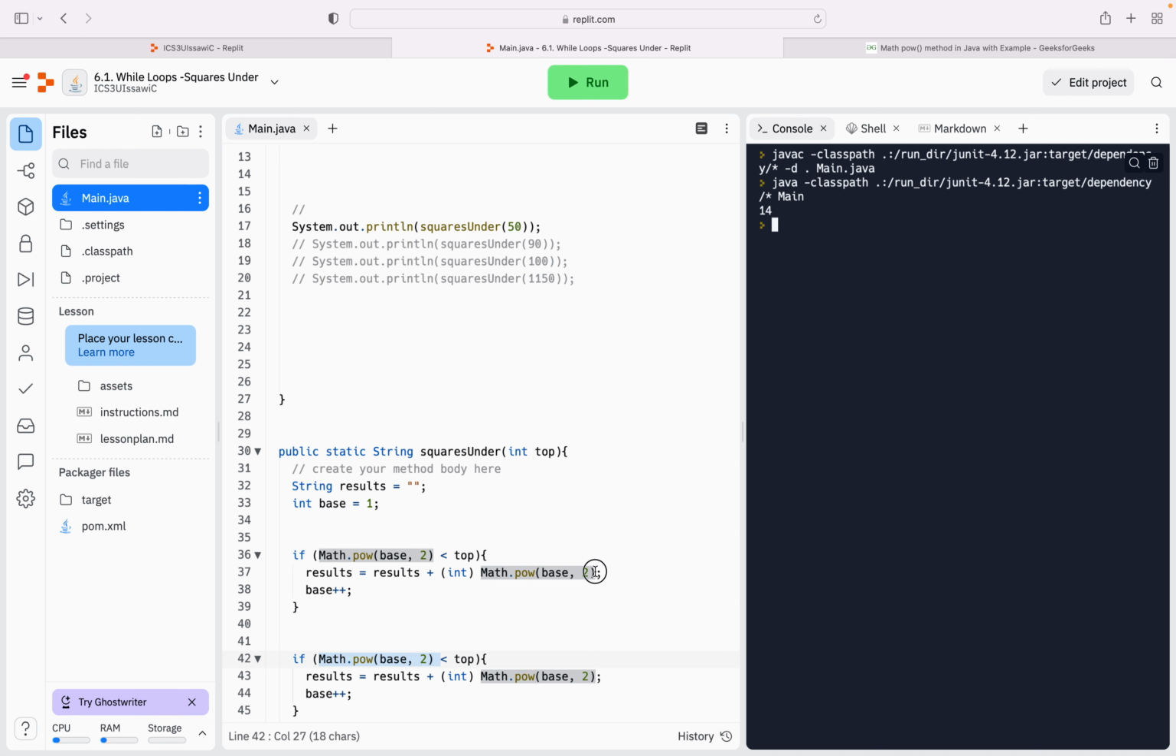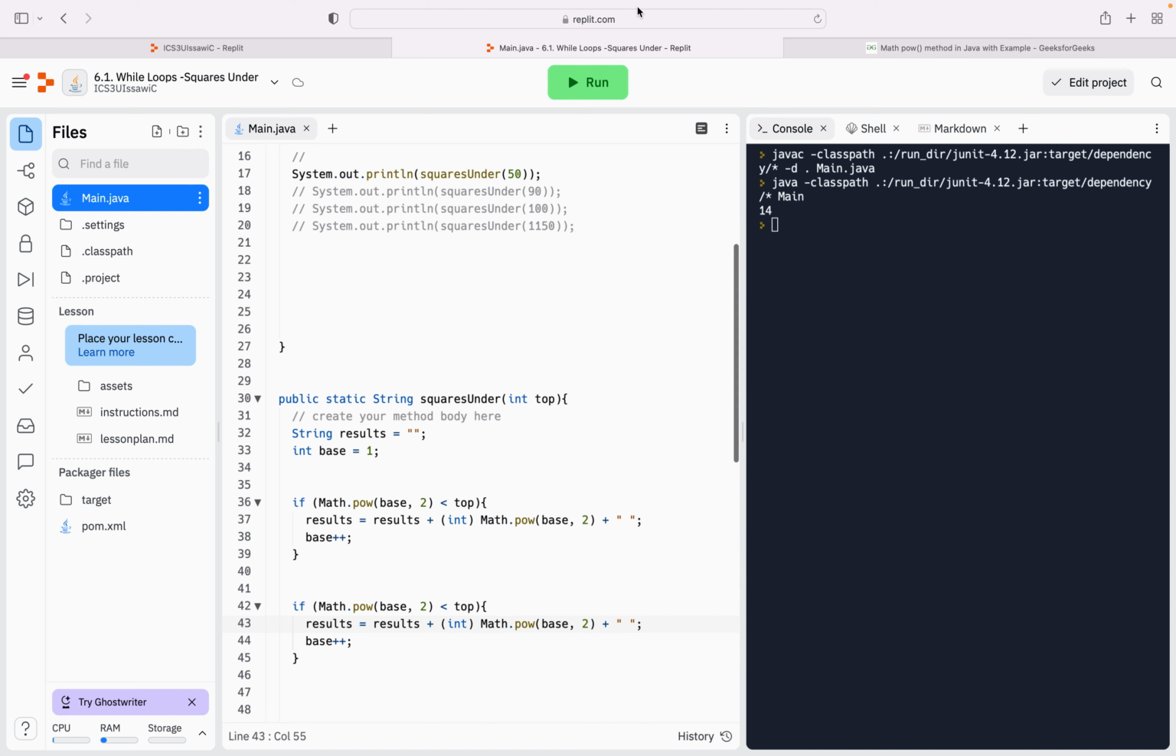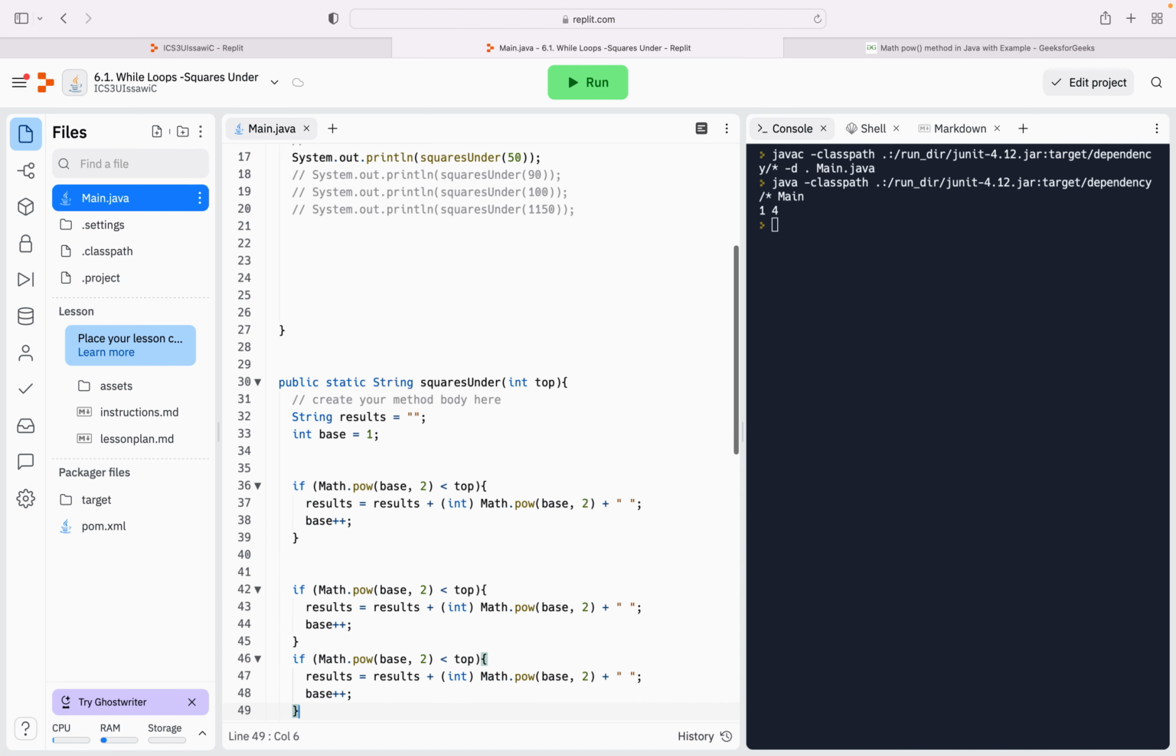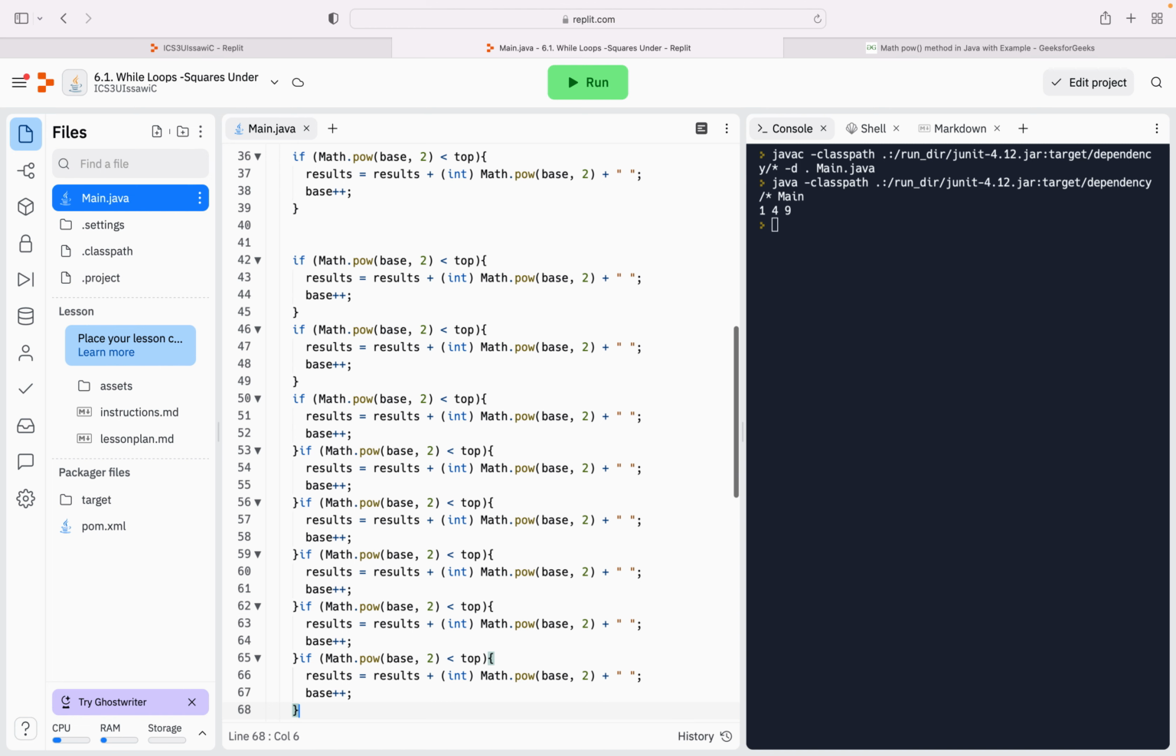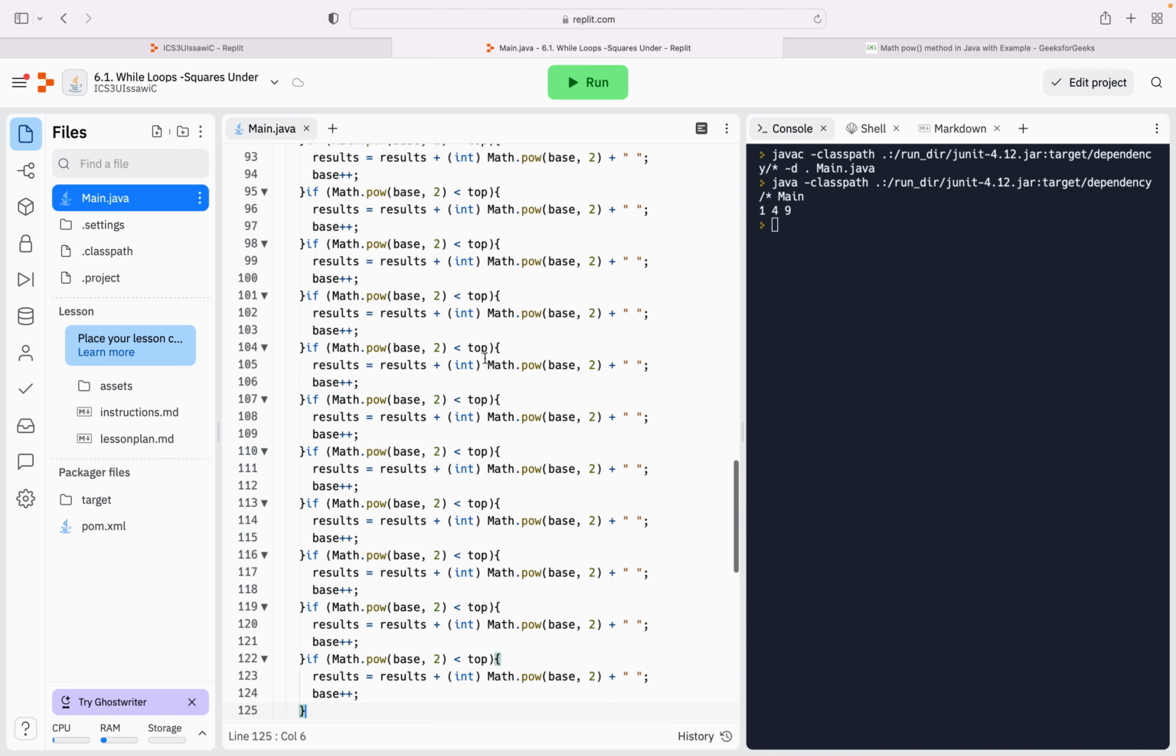Now we're missing something in that we need a space. We need a plus space. Let's see how that works. 1, 4. And it seems like if I just did this another time, it would give me 1 4 9. Essentially, I can just copy and paste this code a bunch of times. And at the end, if Math.pow(base, 2) is less than top, it'll add that to the results. And if it's not, it won't.